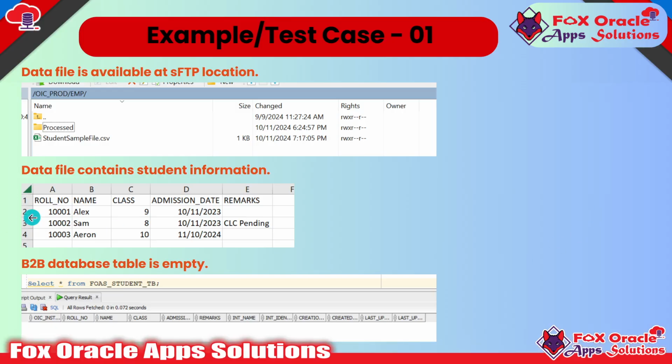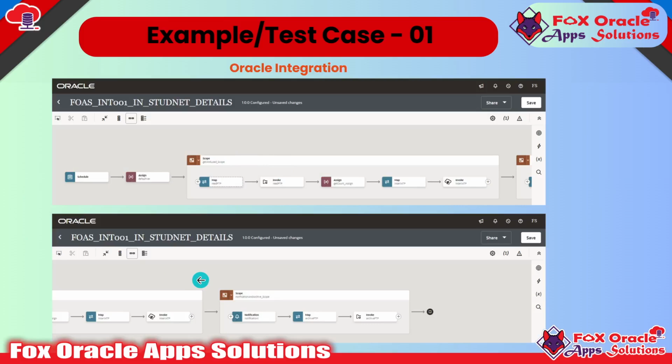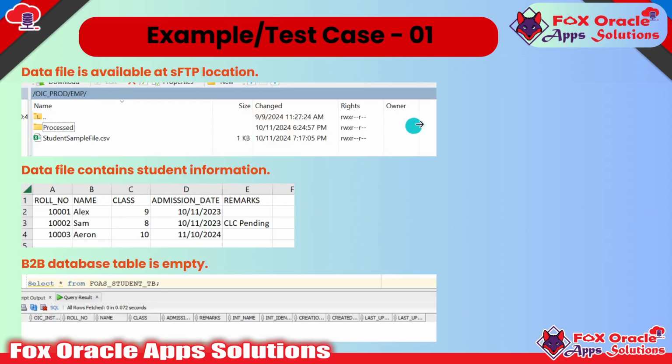So for this integration application, the very first requirement is to have the file at the file server. If you see, we have that file available at the file server, storing student information. The name of the file is student sample file.csv. That file contains student-related information. If you see the data of that file, there is roll number, name, class, admission, or whatever other things can be related to that specific student. In this case, we have 3 records in that CSV file placed on the file server, and all these 3 records we have to push to the database.